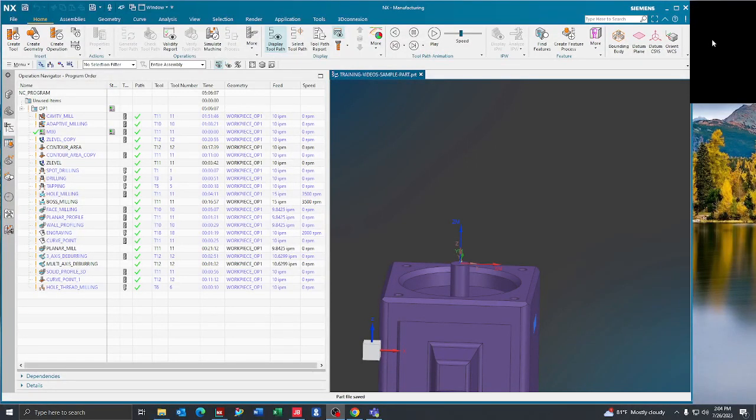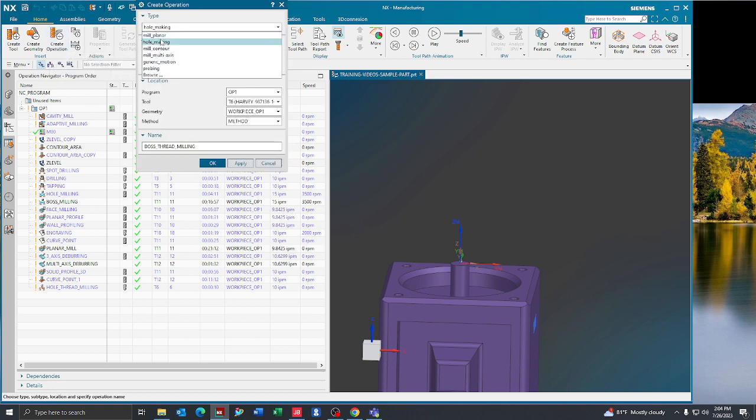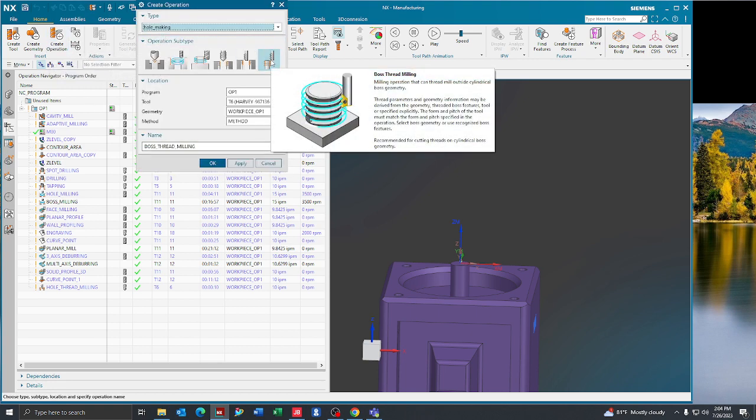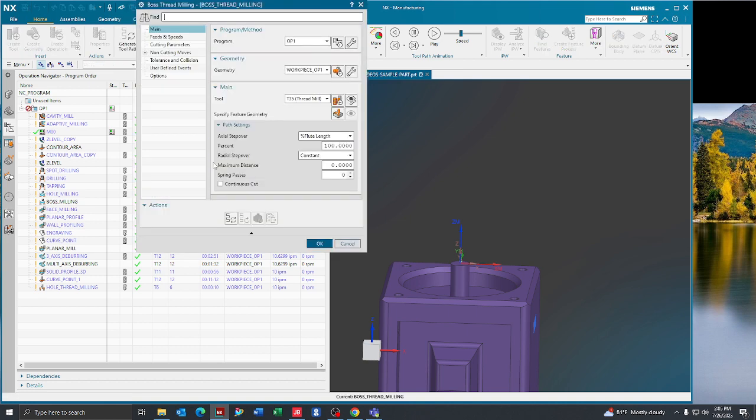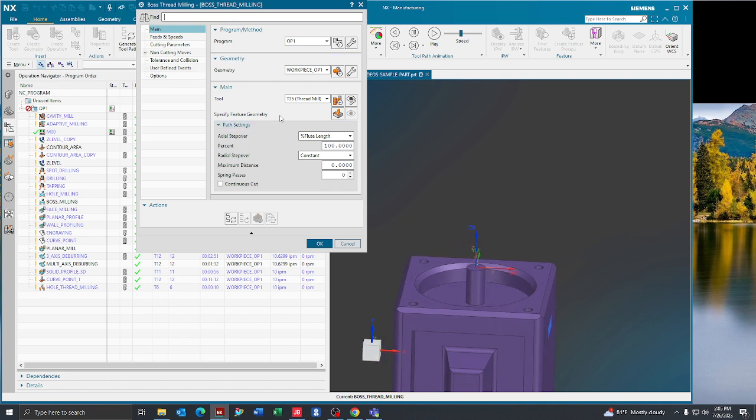Here's how to make an outside diameter thread milling operation. We'll go to Create Operation, into our hole making type, and we're going to select Boss Thread Milling. Here, we're going to change our thread mill to this one for our outside diameter. We'll say OK.